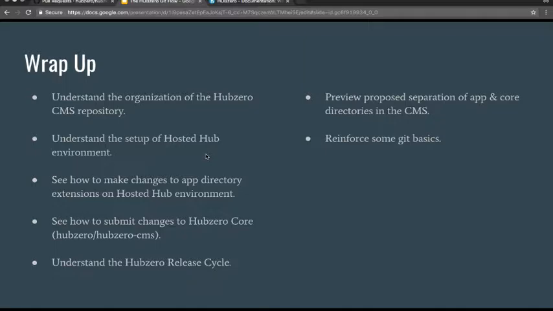So we give you an area where you can make these changes, and if a core change comes through and breaks it, we have greater isolation of the code. I showed you how to do a pull request on GitHub, and about the release cycle, and I gave you a preview of the work I'm doing right now to separate out the app and core directories in the CMS.